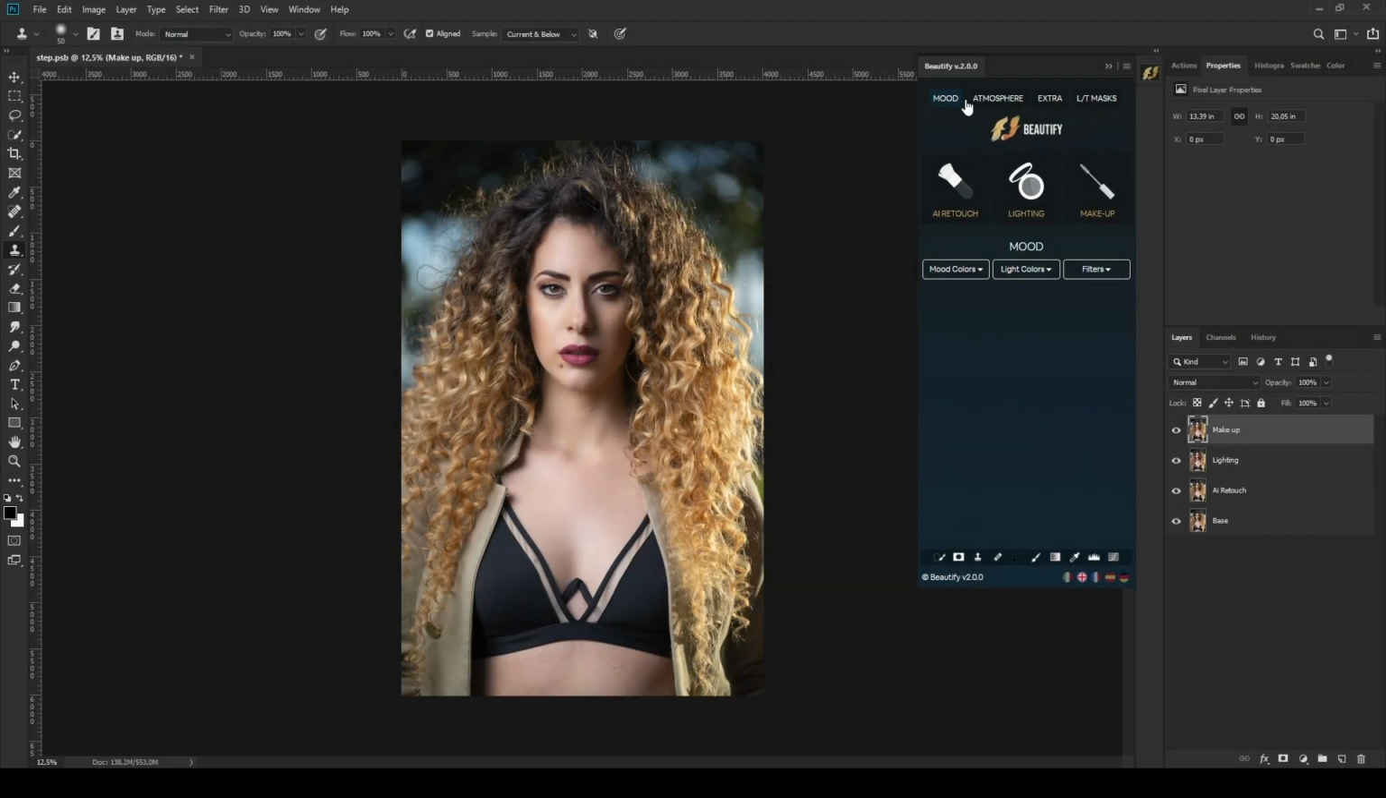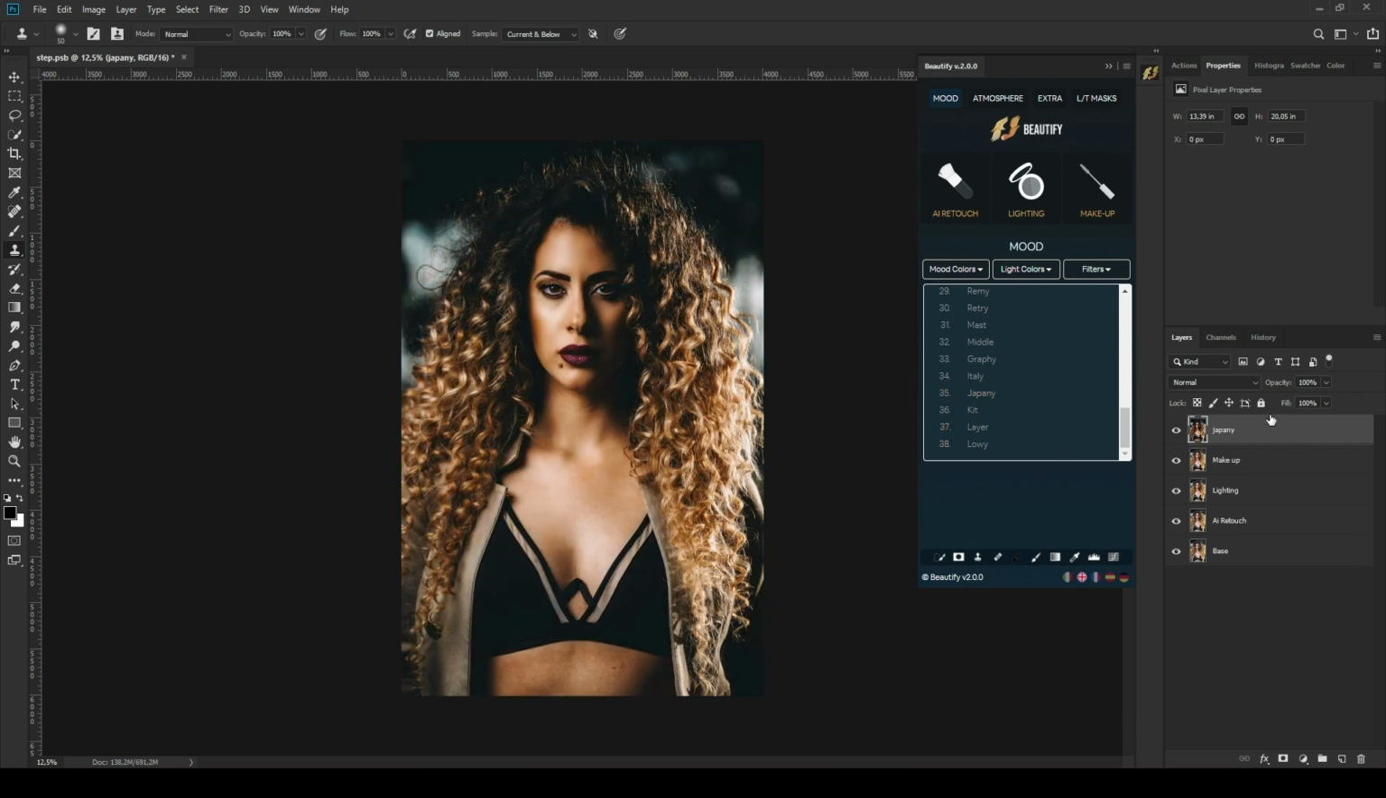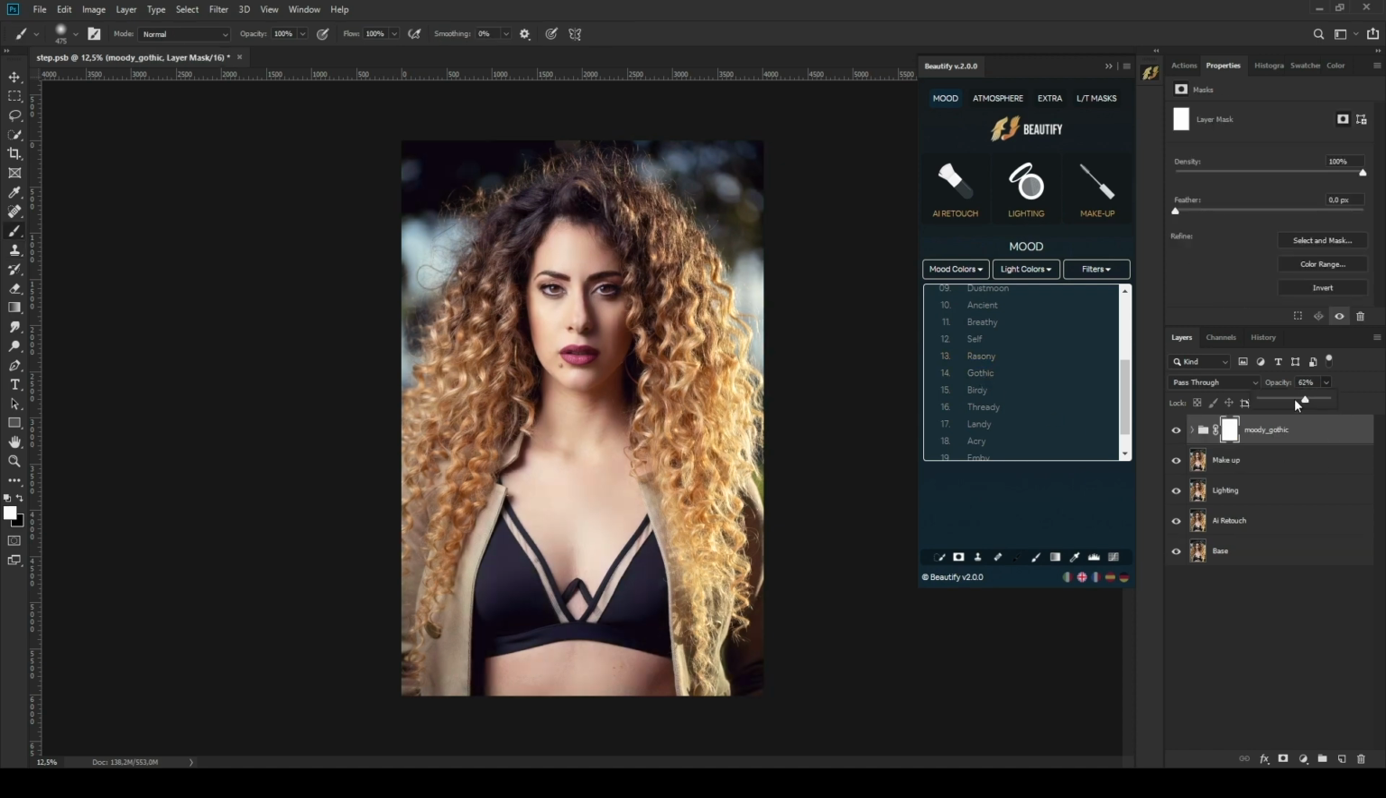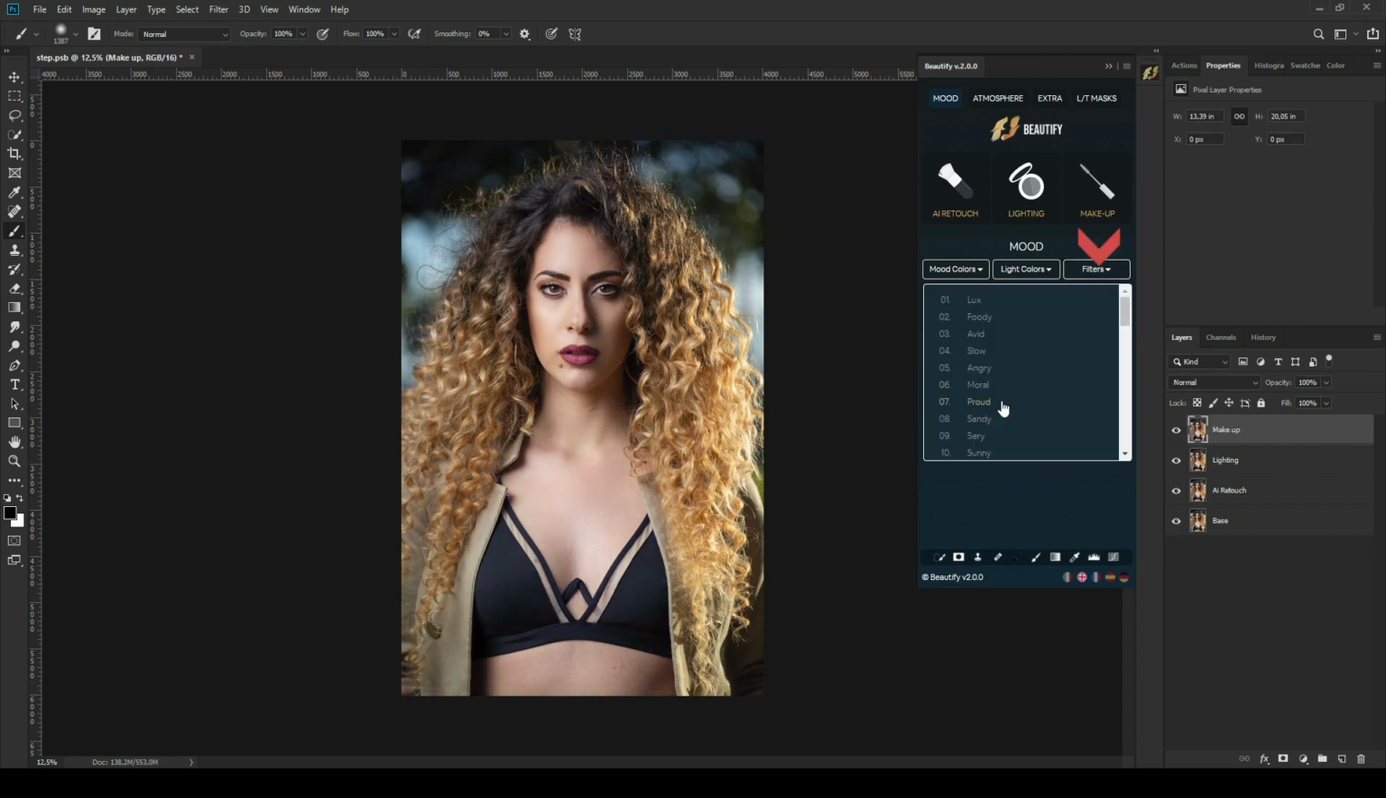As I told you at the beginning of this video, we have 4 sessions more: Mood, Atmosphere, Extra and Light and Tonality masks. On Mood section, you found 3 categories with a lot of different effects. Apply it is super easy. One click and automatically layers are made. You can change the opacity to change the percentage of the effect. On light color section, we can be more precise using masks and select the area we want to change. And of course, it's the same for the last category called filters.